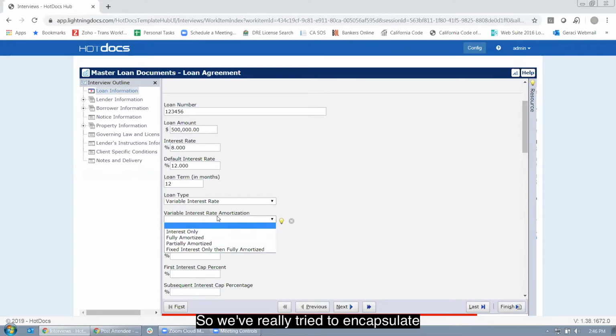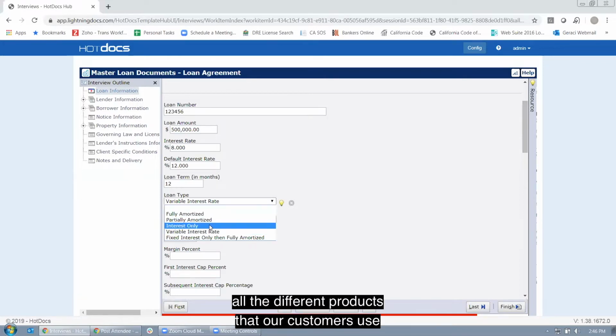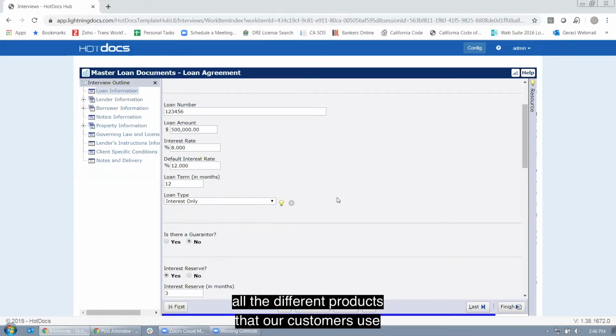So we've really tried to encapsulate all the different products that our customers use. And the beautiful part of the system as well is, to the degree that there is something that we haven't built, we can easily build it. It's a very flexible and customizable system.